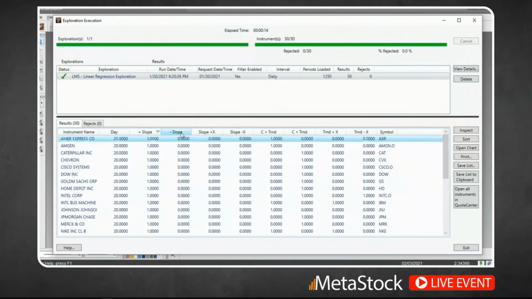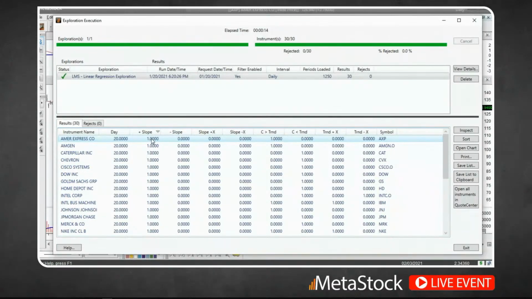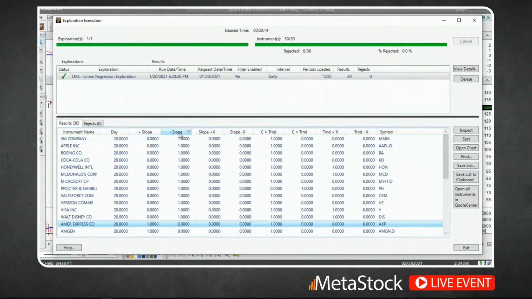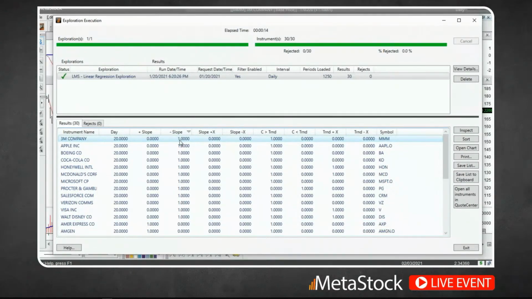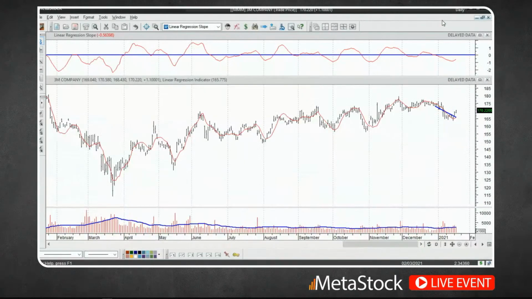And then on the negative side, let me double click on it. That'll open up our chart. Let me try that again. Underneath the negative slope there, I'll select that, and then I'll double click on 3M, for example. Okay, so let's move that out of our way.